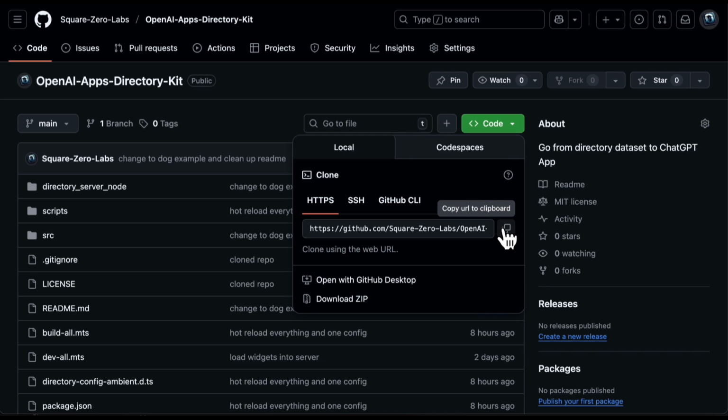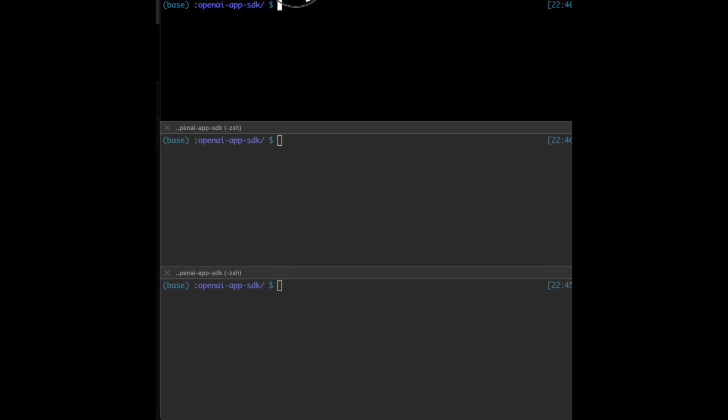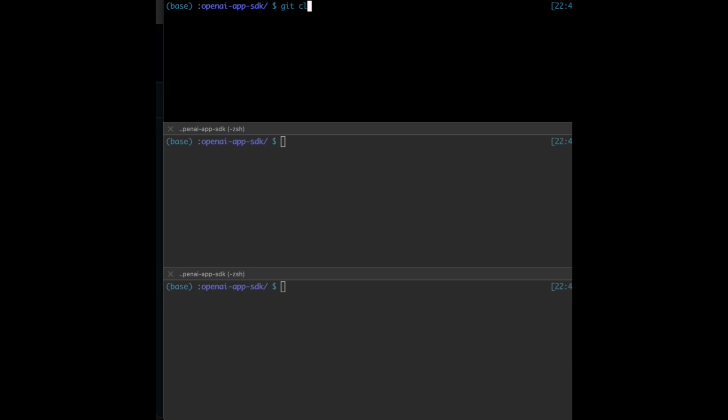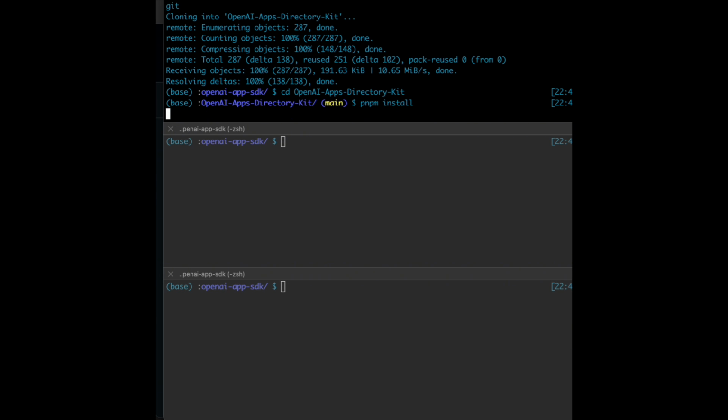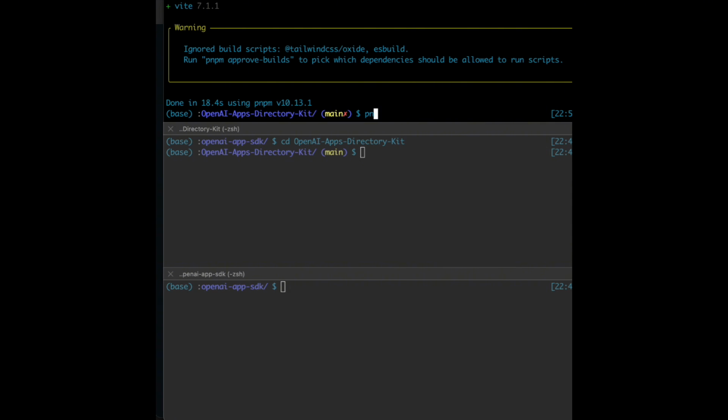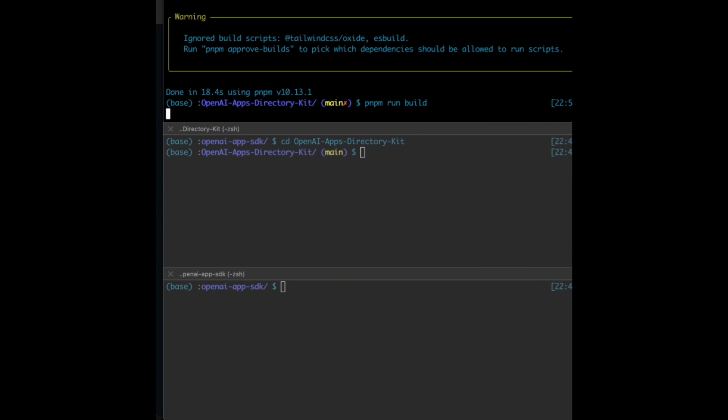So copy the repo address. I will put a link to the repo in the video description, and let's git clone it, cd into it, npm install, which will install the dependencies for both the MCP server and the front-end widgets. Once the dependencies are installed, we are going to do npm run build, which will build our widget assets.